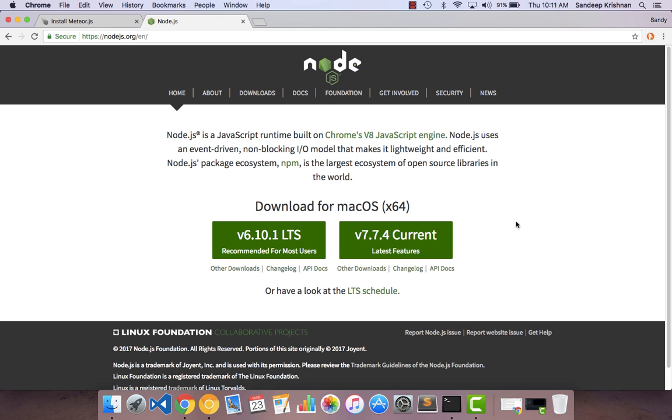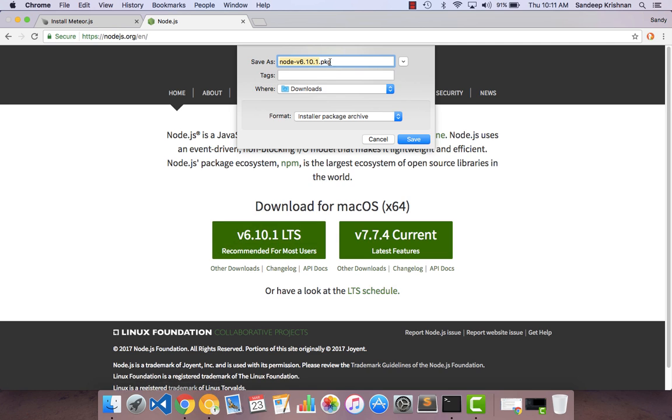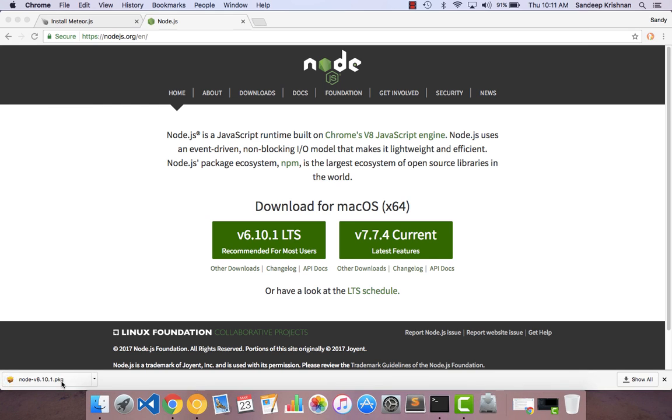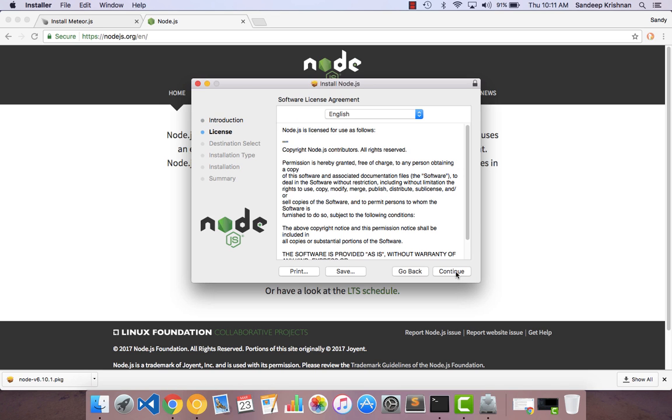And this is the Node.js website. You can go here and click either the current version or the stable version. This is the stable version, and I generally prefer to use the stable version. If I click here, it will download the Node package installer onto my system. Once it has been downloaded, if I open this up, it will ask me a few questions. If I say yes, continue, continue, and so on.